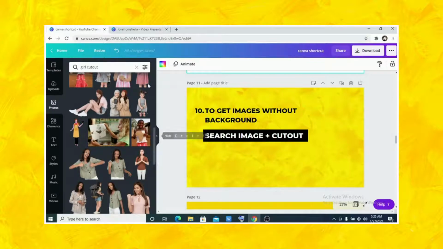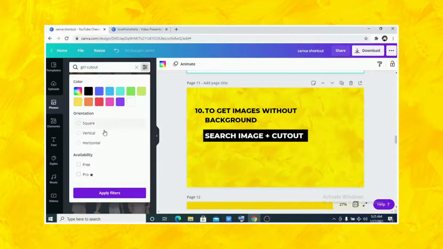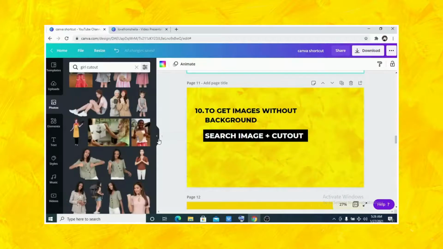And if you want to filter your search, you can just click on this button here. Then you filter the search to either free, pro, anyhow you want it, or any of the orientations.